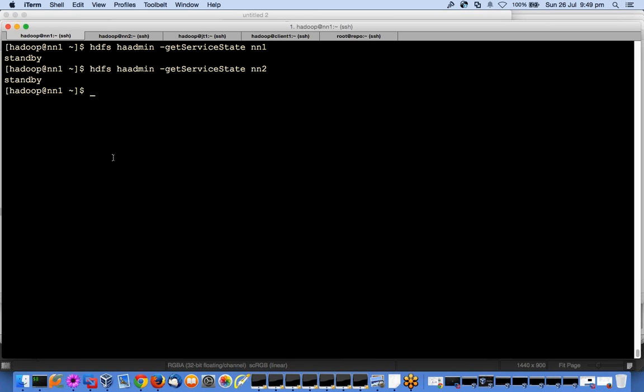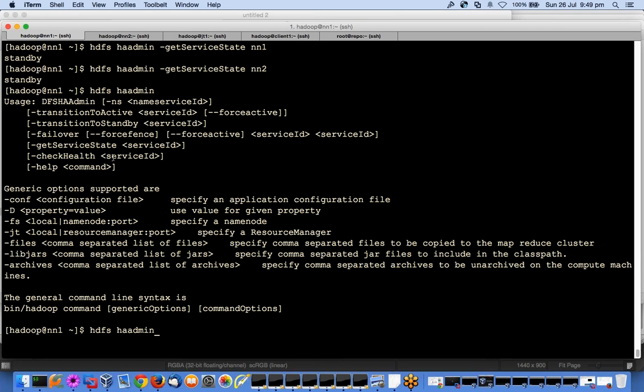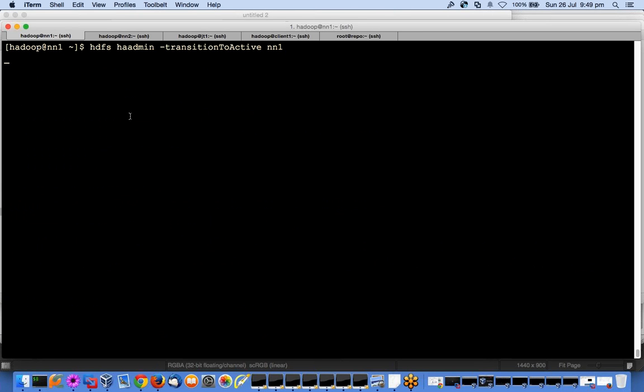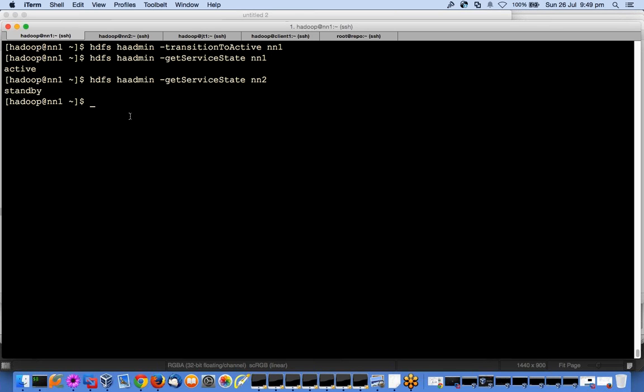Why? Because there are no data nodes. We have only started name nodes, right? Configured them, and there are no data nodes yet. So what I have to do is manually put one of the name nodes into an active state. How can I do it? I can say transition to active, which one? NN1. Your choice, which node you want to start in active mode. It has become active, NN2 is standby. Correct?